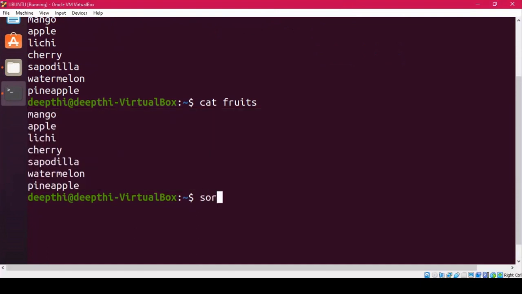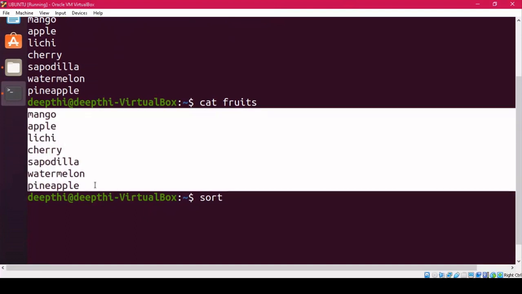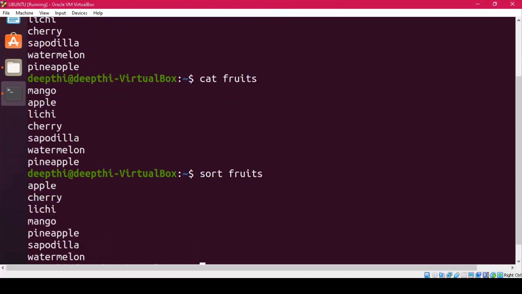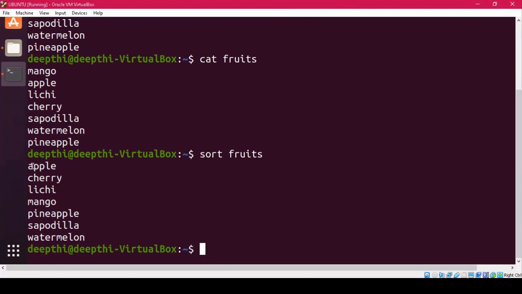entered. So I have the sort command, which will sort the content of a file in alphabetic order from A to Z. So I will simply write sort, and then I will write the name of the file, that is fruits. And as I can see, it has been arranged in sorted order. A, C, L, M, P, S, P, S, and W. So they are arranged in ascending order.